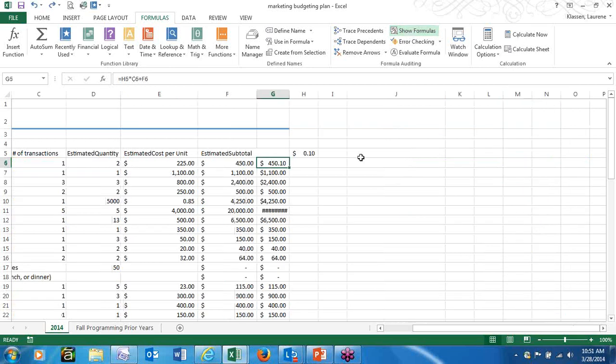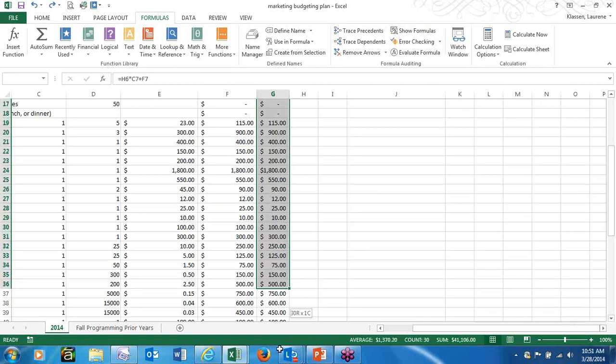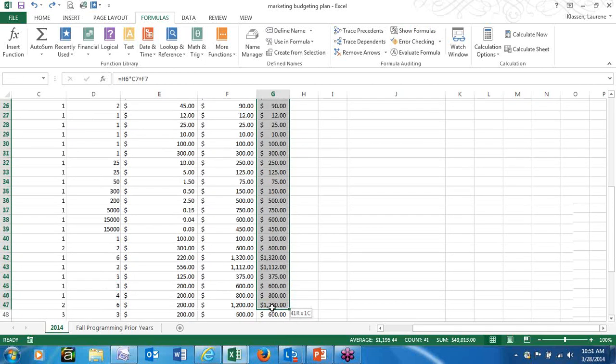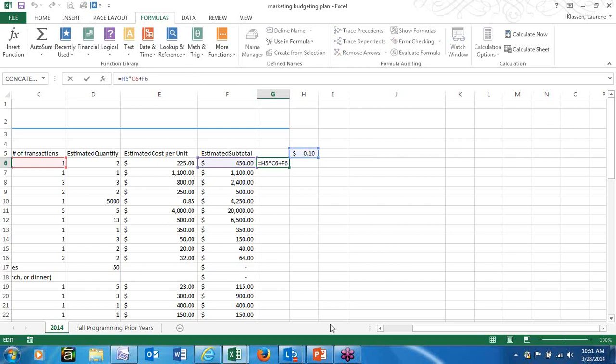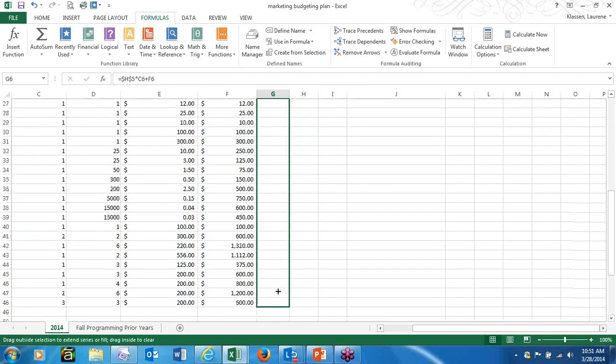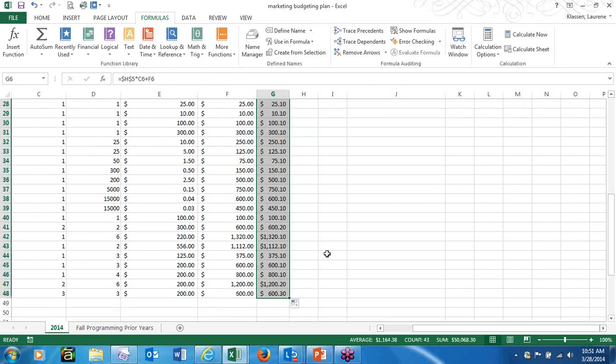Let's delete that. So I'm saying take H5, multiply by C6 plus F6. Now what I did wrong in the last example was I put the F4 in the wrong cell. All right, let's try that again. Now we should be in good shape. There we have it.